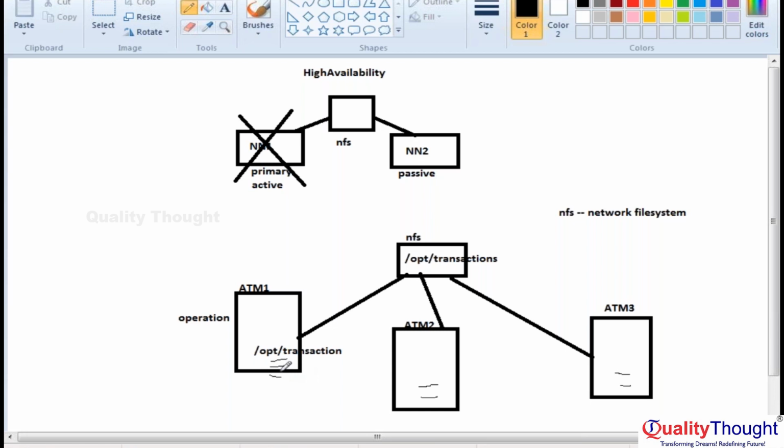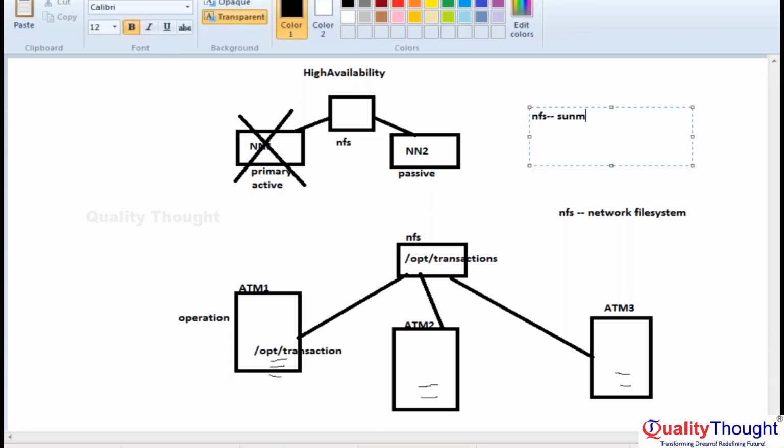Okay. So this is called NFS, Network File System. This NFS concept was introduced by Sun Microsystems. Because of this, we can achieve a common file system for multiple systems. It automatically reflects.